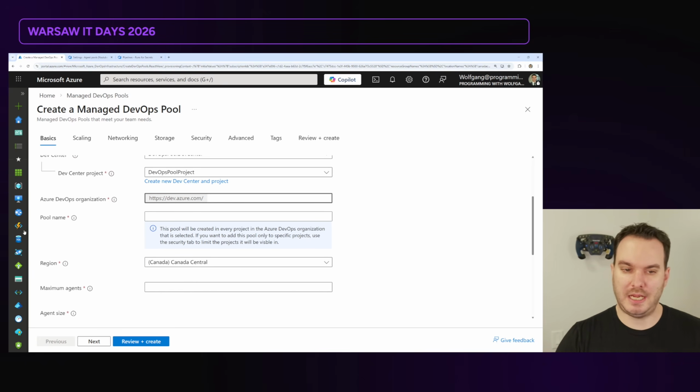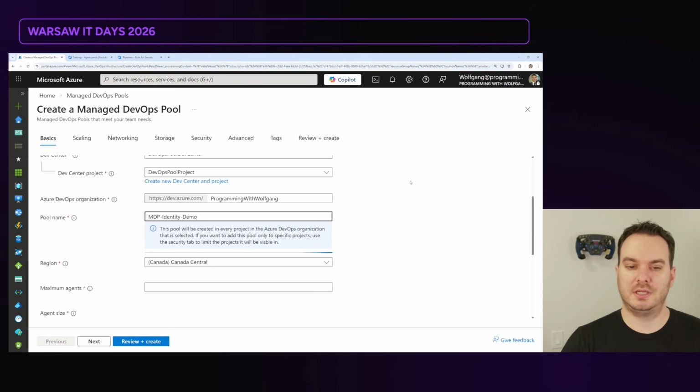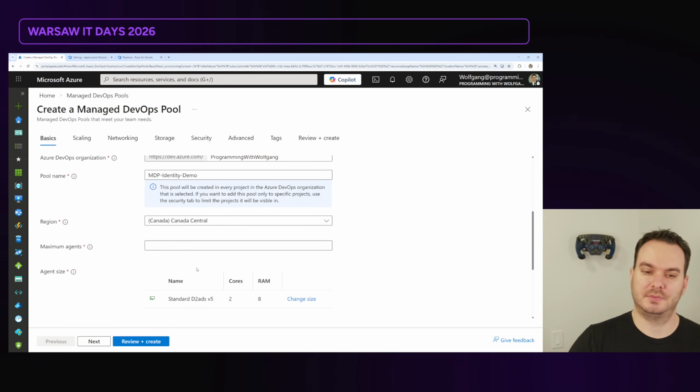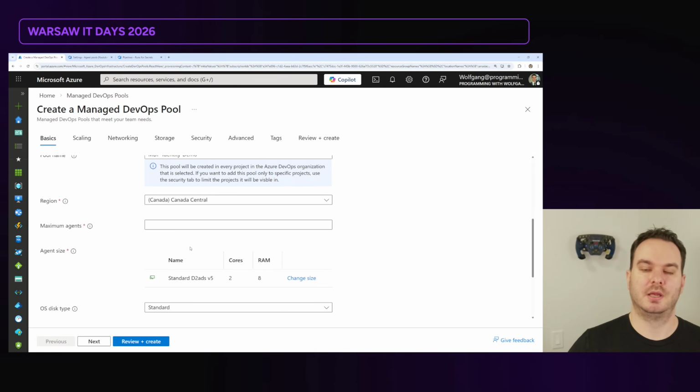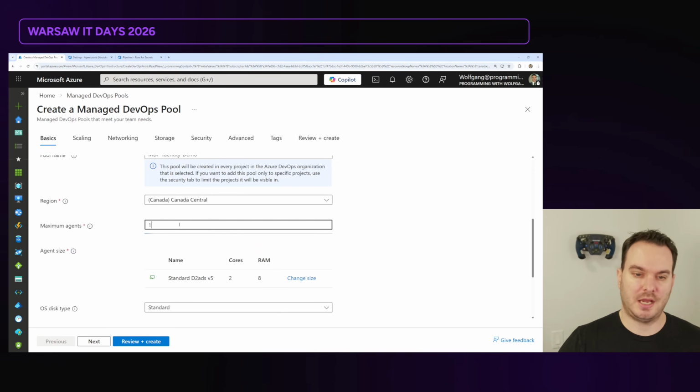Next, we provide the URL of our Azure DevOps organization. So I'm just copy and pasting mine in here. Mine is programming with Wolfgang. Then we provide a pool name. So that's the pool we're going to reference in our pipelines. I've already prepared one, so I call it MDP Identity Demo. Then we have the region where we want to deploy it, and the amount of maximum agents. This means how many parallel jobs do you want to have. So for now, I just want one.